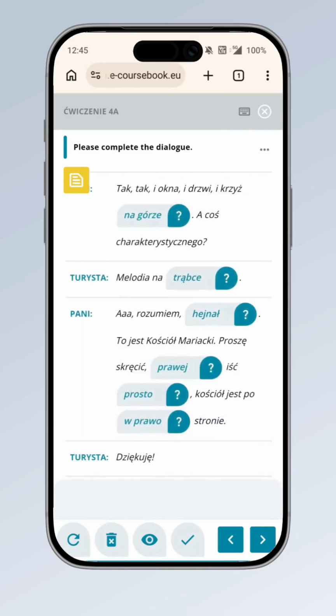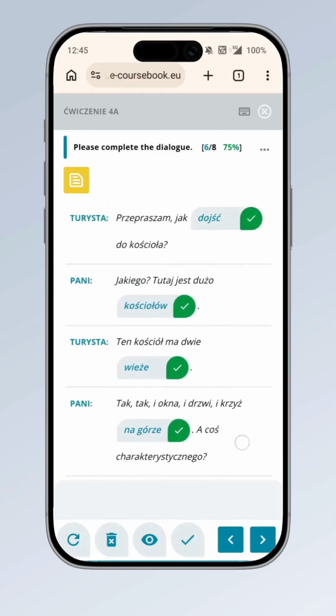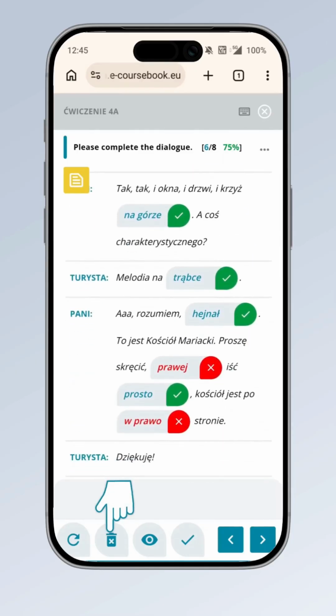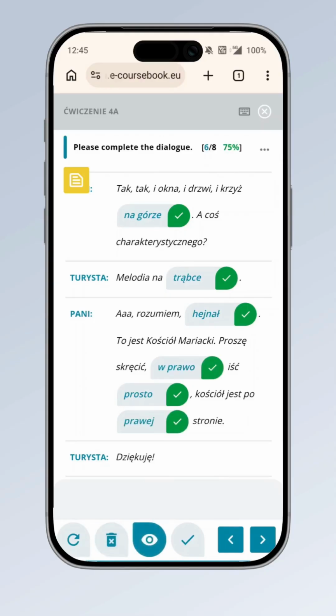When you complete an exercise, click here to check your answers. Remove only incorrect entries. Display correct answers. Clear all answers.